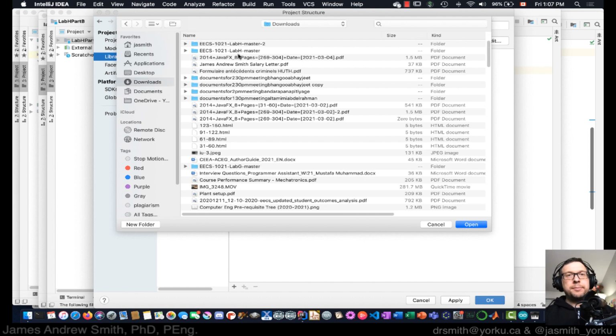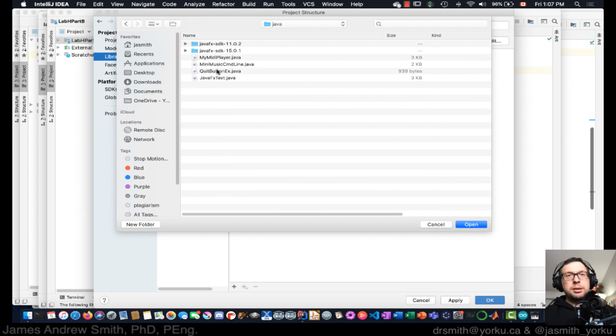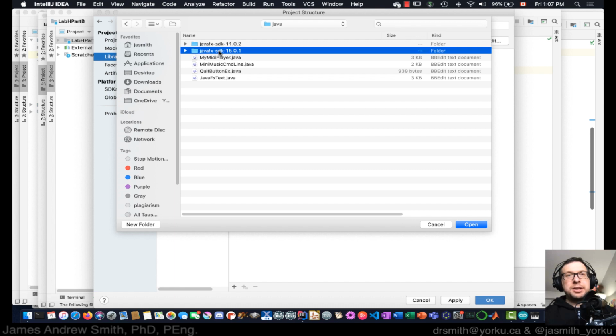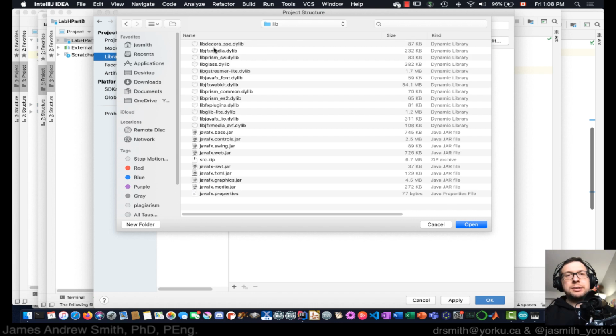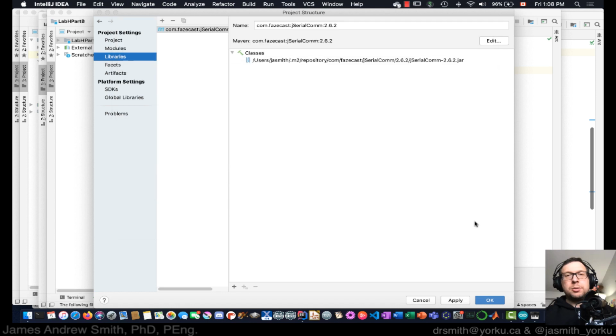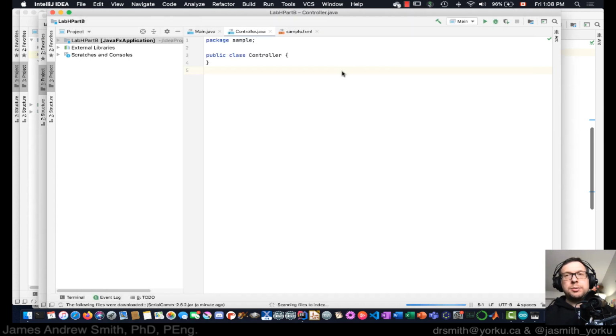And we're going to bring in the downloads. We're going to bring in documents. We're going to bring in the JavaFX SDK. I'm going to bring in version 15, but version 11 should also work. So version 15, like that. Open. And link it in. And okay.